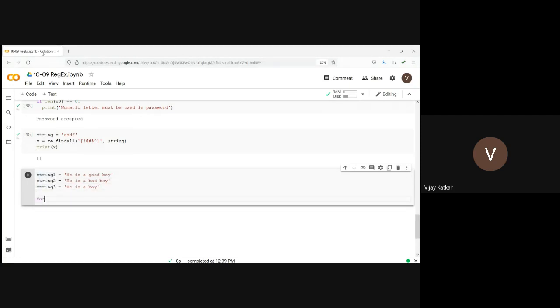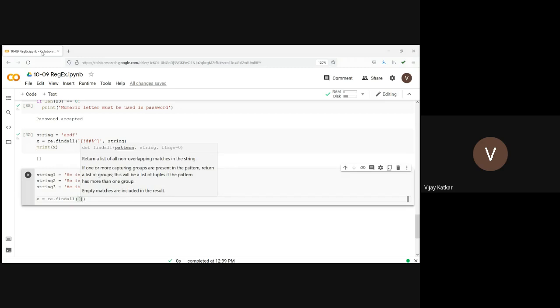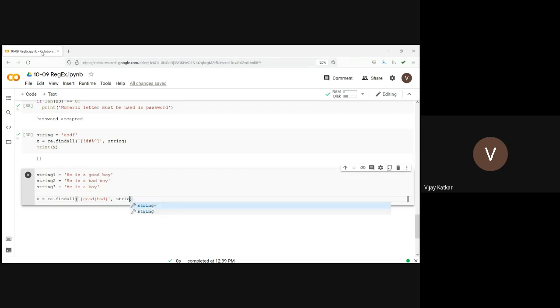Now let's say I want to check whether a particular string contains good or bad. At least it should contain good or it should contain bad. At least one of the words it should contain. So can I write something like this? x is equal to re.findall, and here can I write something like this? Let's say good or bad in string 1, and let's say print x.